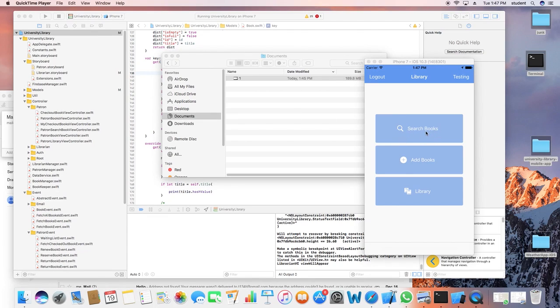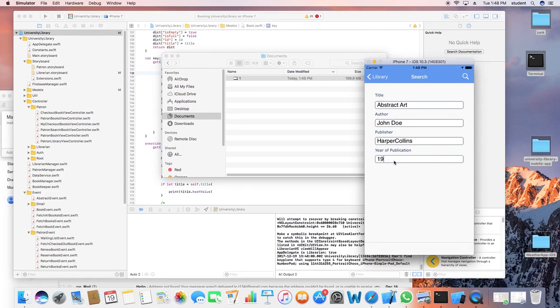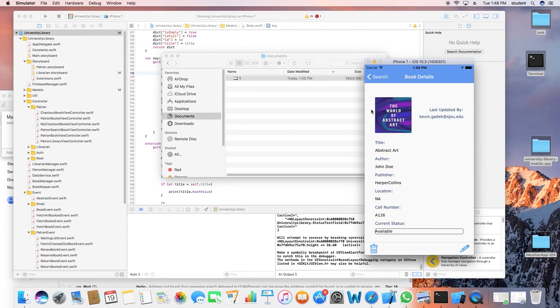We are also able to do an exact search for the book. The exact search fields are title, author, publisher, and year of publication. An example book is Abstract Art, author John Doe, publisher Harper Collins, and a year of publication of 1999. Once they fill out the fields, they're able to search and see all the necessary attributes, like last updated by. They're also able to edit and delete from here, just as if they were to come to this page from the library view.